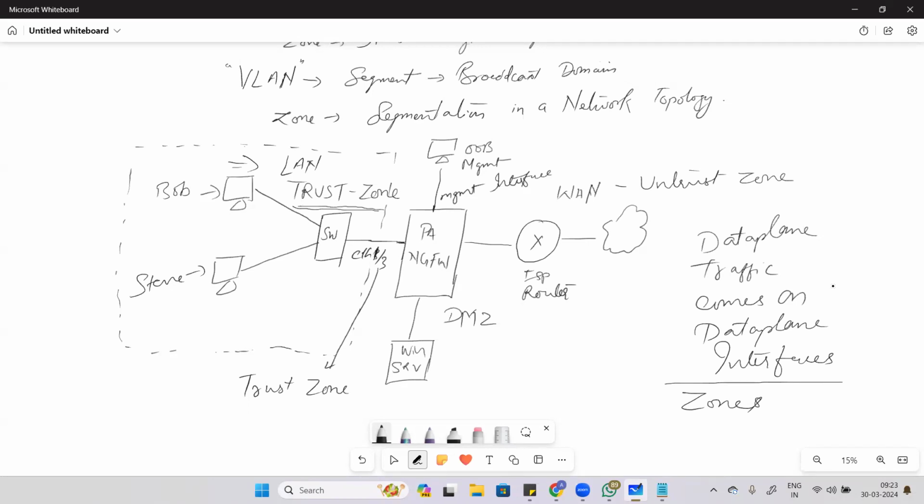So LAN, we named it trust zone, and this interface which was responsible for sending and receiving the traffic from this LAN environment, Ethernet 1/3, we will go ahead and assign to the trust zone. Similarly, this interface was Ethernet 1/1. So this is WAN, that is your wide area network. WAN is untrusted. Okay. WAN is untrusted.